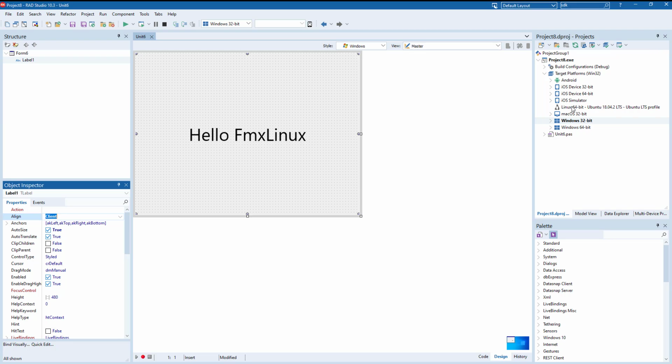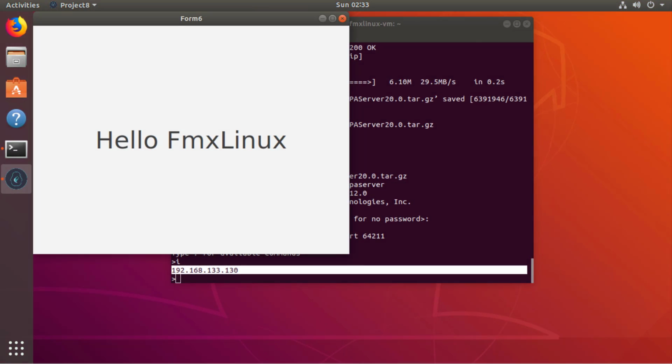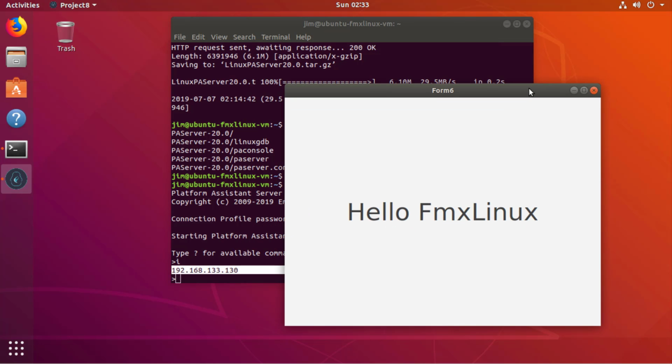All right, and so now we'll change it to Linux platform. And now see, I can't put any components on here because they're disabled because the packages don't recognize Linux as a platform for a FireMonkey application. But I can hit run. And if we switch back over to Ubuntu, we'll see it running. So it just pops up right here on the Linux platform, and there's our application. It isn't very interesting, doesn't do anything yet, but that's just the simple basics of launching your FMX Linux application.